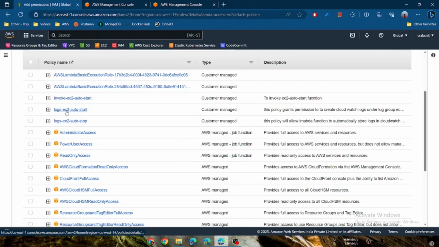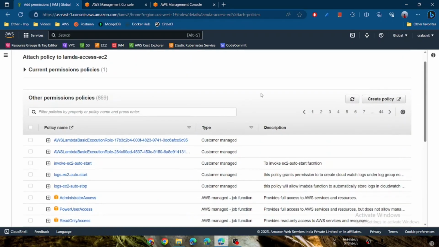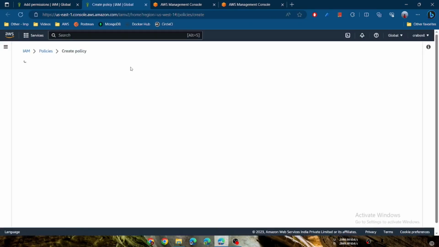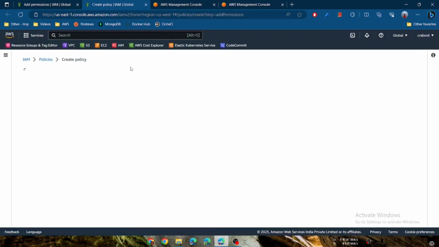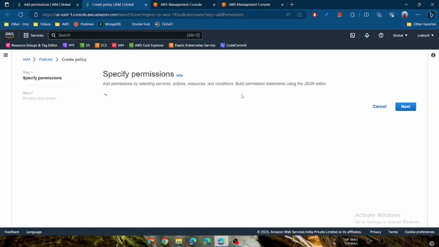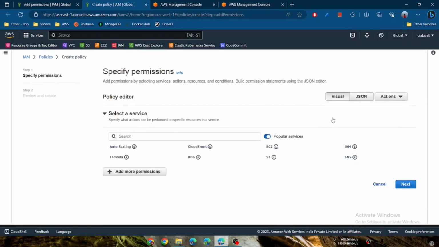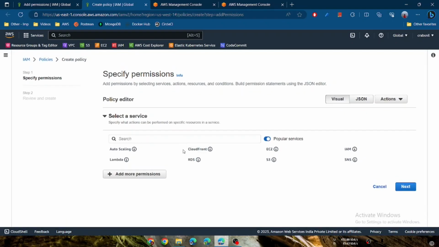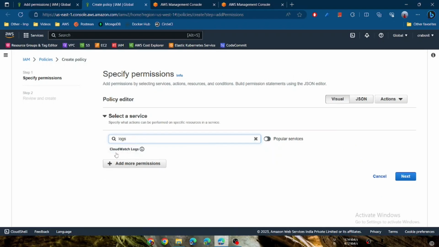Previously, you can see I have a couple of policies I have created manually, but for now, I will create a policy over here. The policy will allow any role, whichever has the policy, to write some logs. Now, select a service, meaning which service the policy will apply to. So it will be logs.